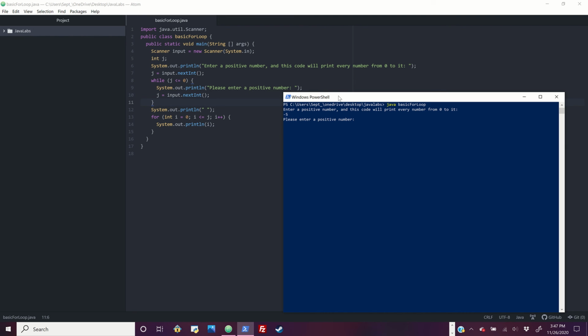and then the user would have to run the program again. But since this is a while loop, it'll keep going until j equals a positive number. So if I input -3, it'll still say please enter a positive number.